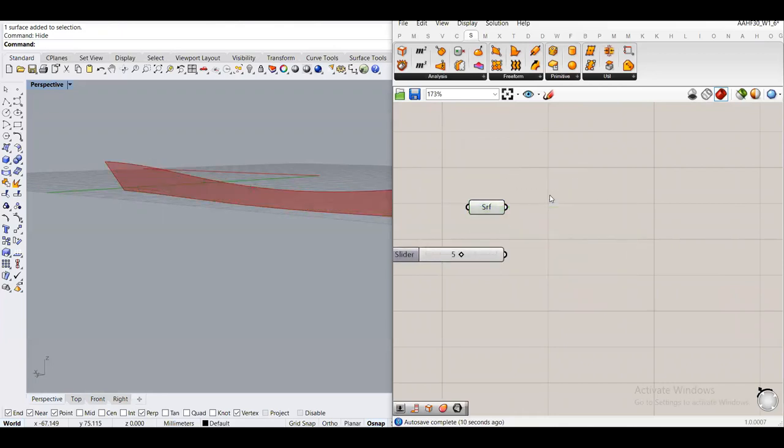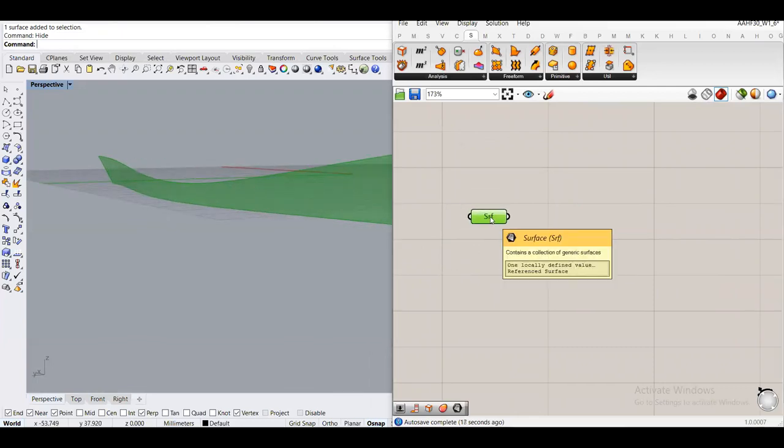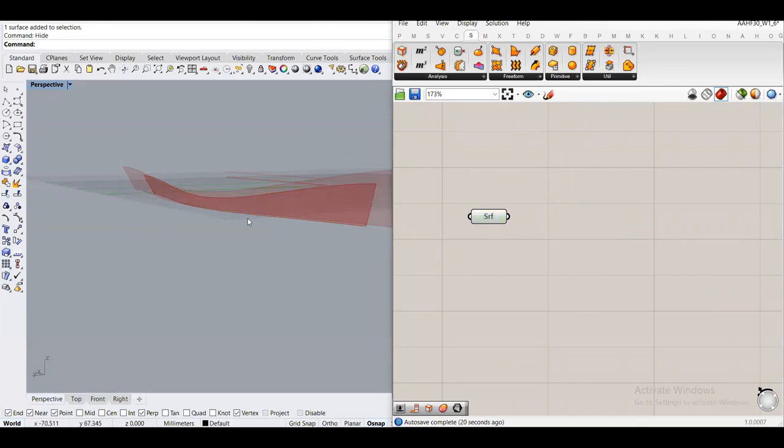Okay, so the problem that I have now is that this surface right here is a trimmed surface, right? So any kind of division that I do on top of the surface is going to extend beyond it, right? So that's the same problem as we had before, right?